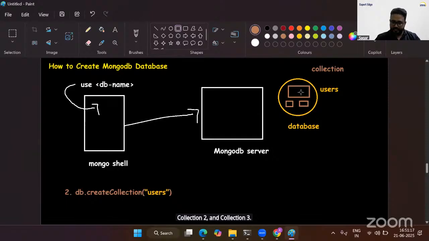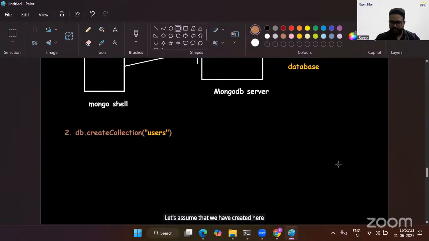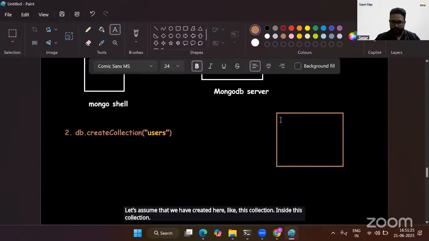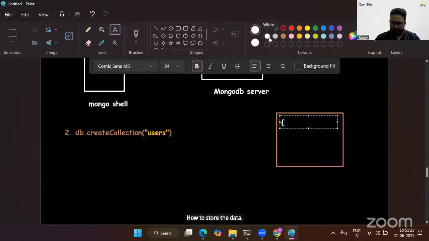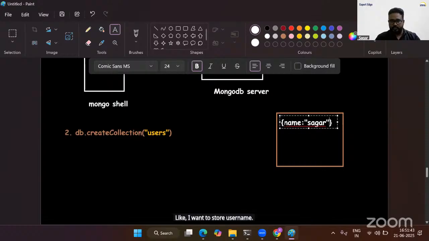Now inside this collection, we have to store the data. Let's assume that we have created a collection like this. Inside this collection, I want to store the data. How to store the data? In the document format. Like this, one object we have to add. And in that object, we have to store the data in key value pairs. Like I want to store user name, maybe user gender, and user ID.